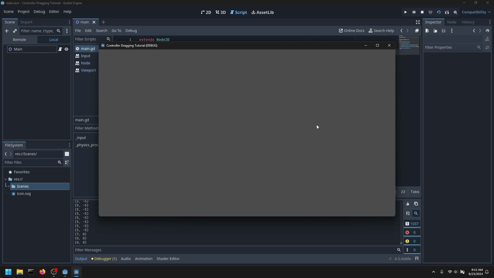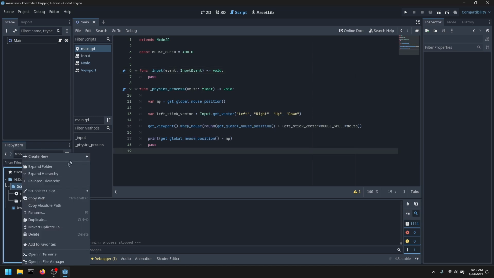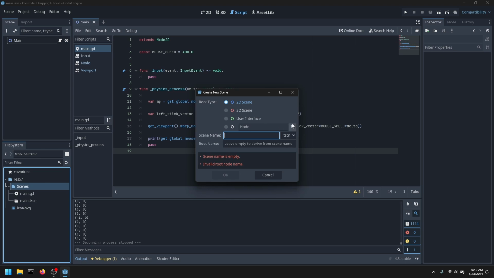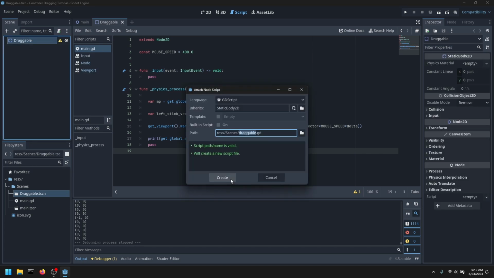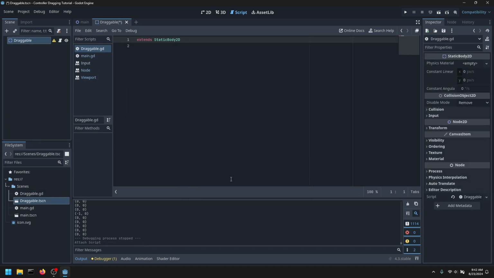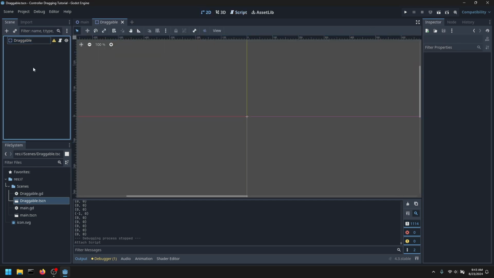All right, so now that we can move the cursor around with buttons instead of the mouse, I need something to drag around. So I'm gonna make a static body 2D and I'm gonna call it Draggable. And it needs a script. And we'll give that script a class name to make it easier to call in code. All right, and our static body 2D needs a collision and something to show up on the screen.